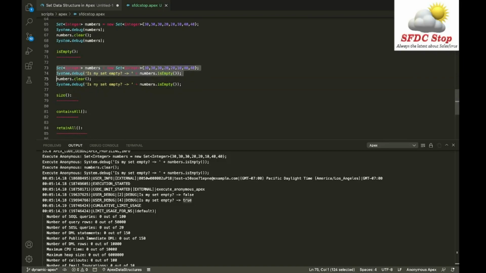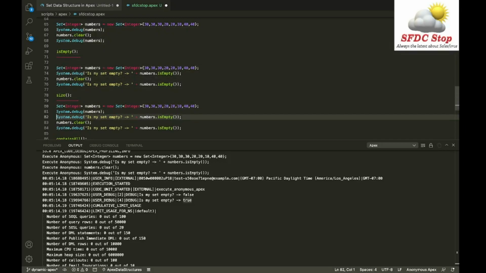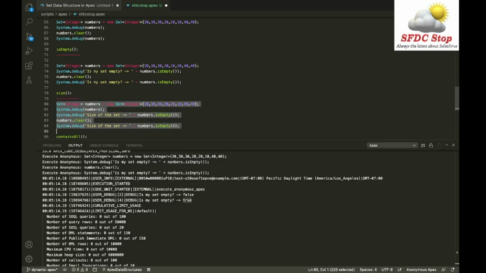Now let's see the size method. The size method is going to give me the size of my set, okay? So let me use the same set again and let me just debug this set again, because it makes things more clear. I'm going to debug this set and then we can check. So instead of is my set empty, I'm just going to write size of the set, okay? And let's see. Instead of isEmpty, I'm going to use size here and yeah, this should work.